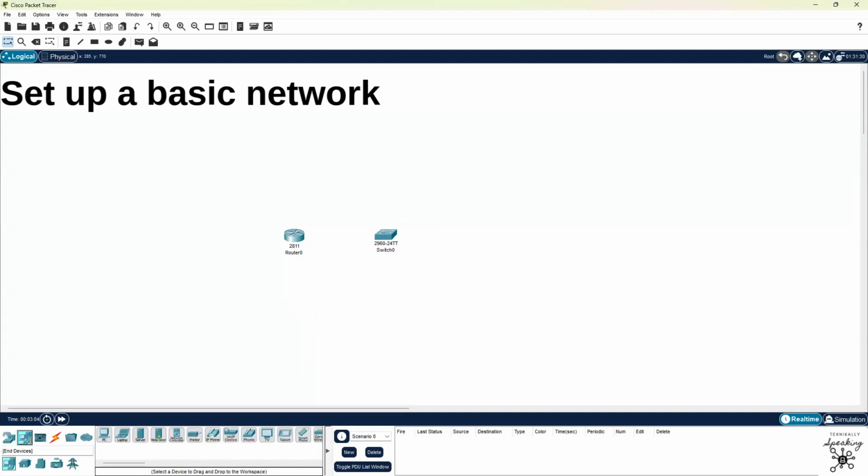So let's go to end devices. We have a PC 1 and a PC 2. Let me make that a little bigger for you. All right. So we got router, switch, PC, PC. Now that we have that together, we have to connect these devices together using cables.